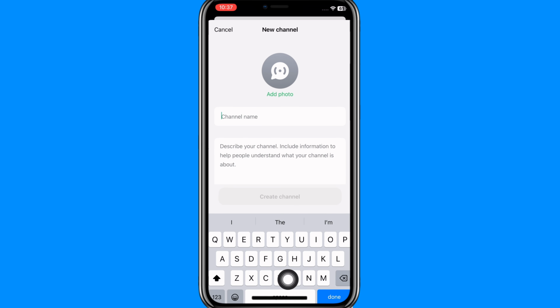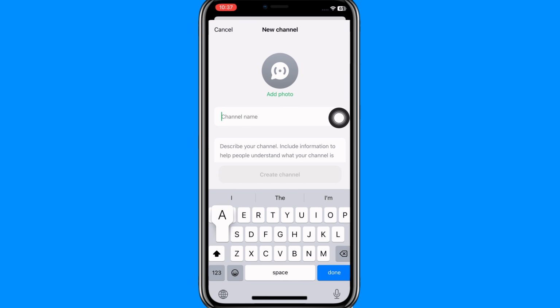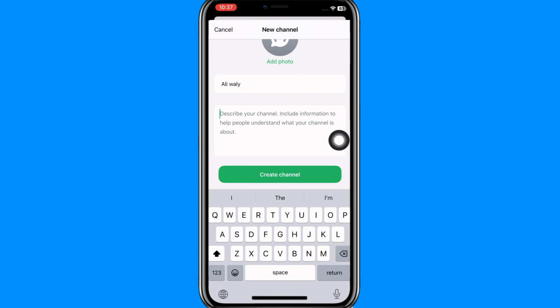Then on this page first you need to enter your channel name. Then under this you have to describe your channel, means give some information about your channel. So here I write this.